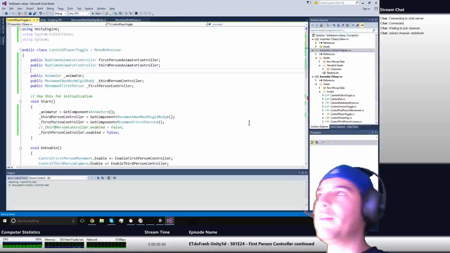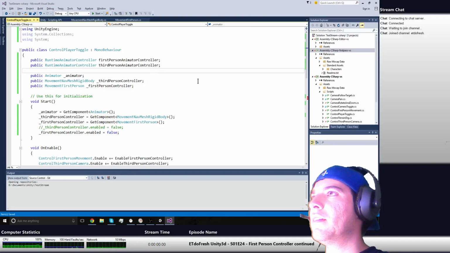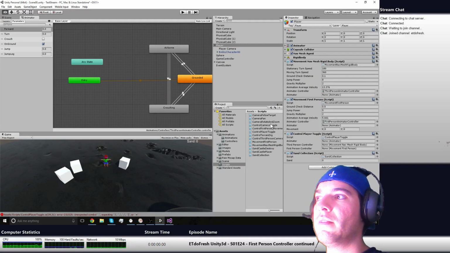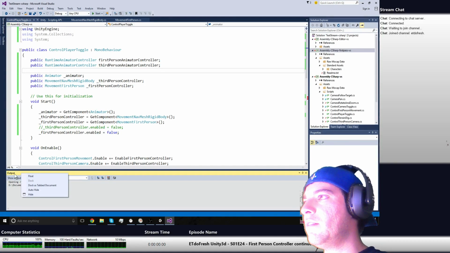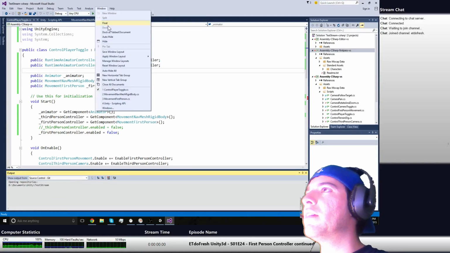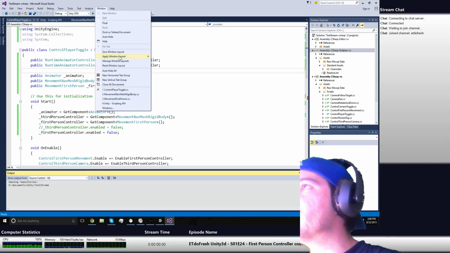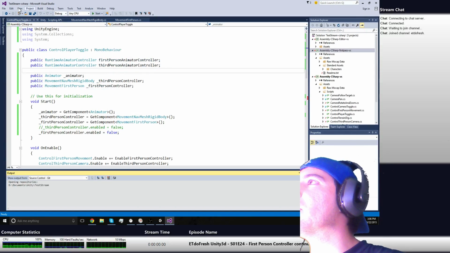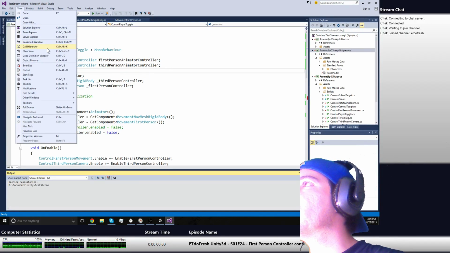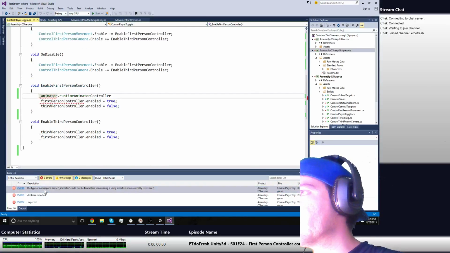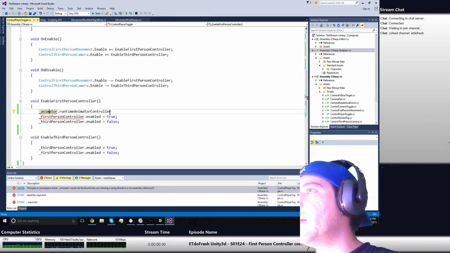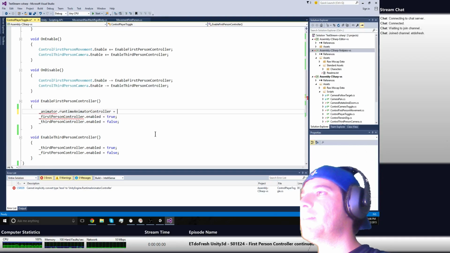Do I have to save it? I didn't save it. I got some errors. Why don't you show me the errors? Windows, where's it, view? Call class error list. That's what I want. Yep, Animator. You're not really supposed to do that, is what it's telling me.